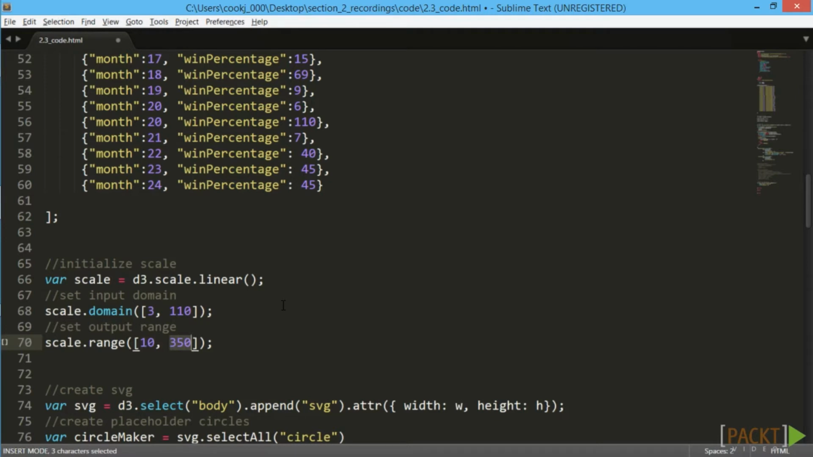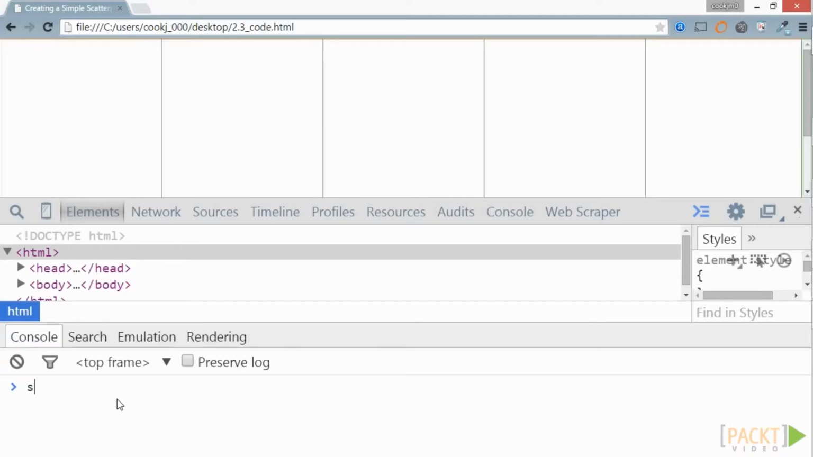To see if our scale is set up properly, open up your scatterplot visualization and head to your DevTools or Inspect Element. Start by entering scale with different numbers between parentheses to see your scales at work. Note that it takes numbers between 3 and 110 and plots them onto a scale between 10 and 350. Therefore, 109 becomes close to 350, while 4 returns close to 10.